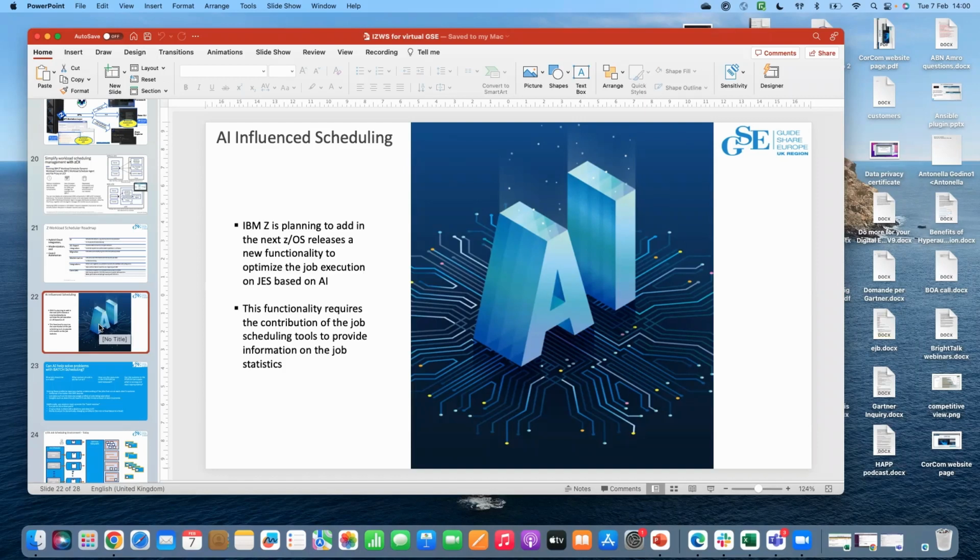So I know it's high level, but there is material from IBM Z Systems on their statement of direction in this area, and probably you will get more information in the next months when they start talking about these new features.